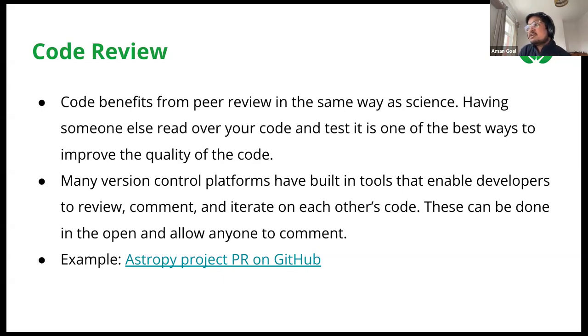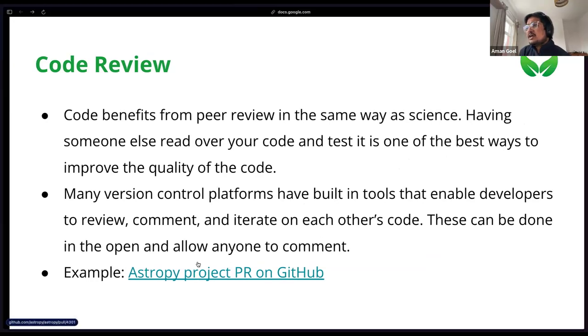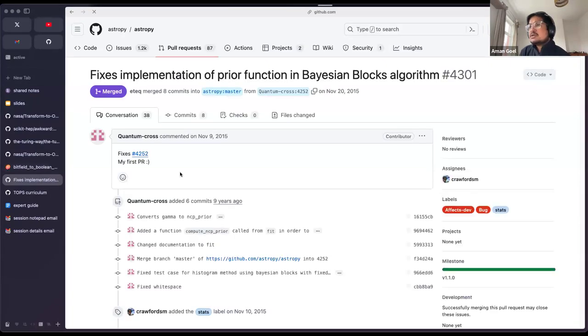Many version control platforms have built-in tools that enable developers to give code reviews. GitHub has a very popular code review mechanism. So there's an AstroPy PR, which is a pull request, which is an example of a code review that they've given. But let's have a quick look over this.